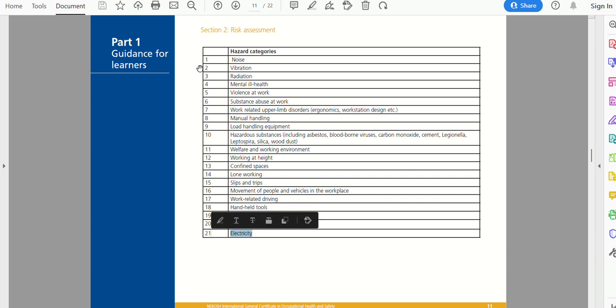You will know how to write these hazards, and if anyone needs slides regarding these hazards, about description of each hazard, I will provide you. You can drop your email. And secondly, you can also search what is noise hazard, what is vibration hazard over the HSC. Anywhere you will find these hazards. So in this section you have 21 categories. At least you have to use 5 categories.